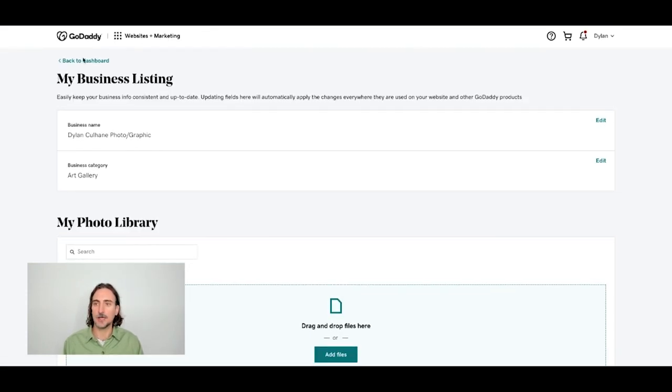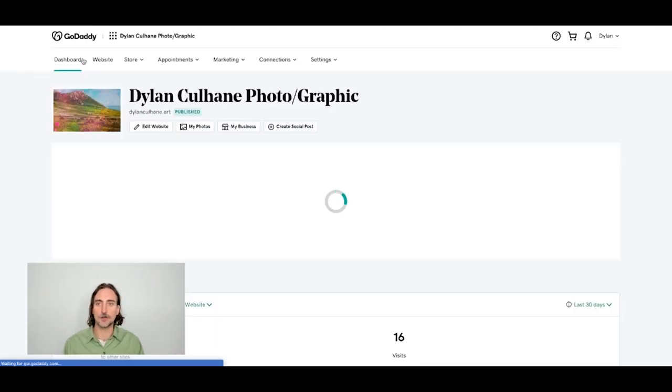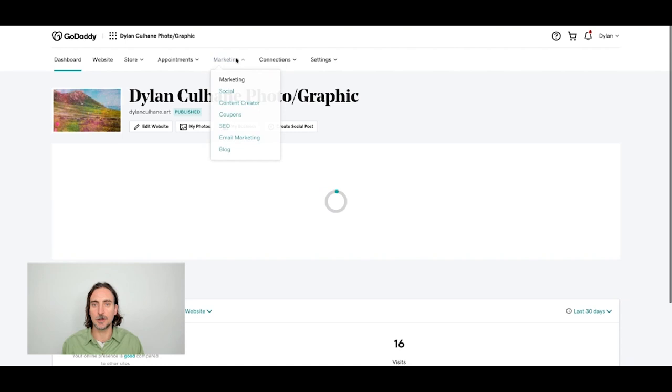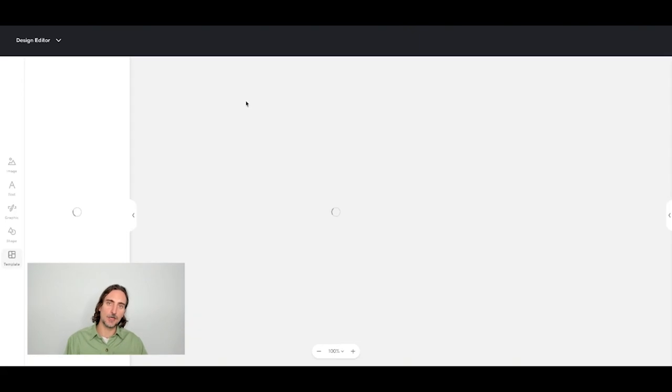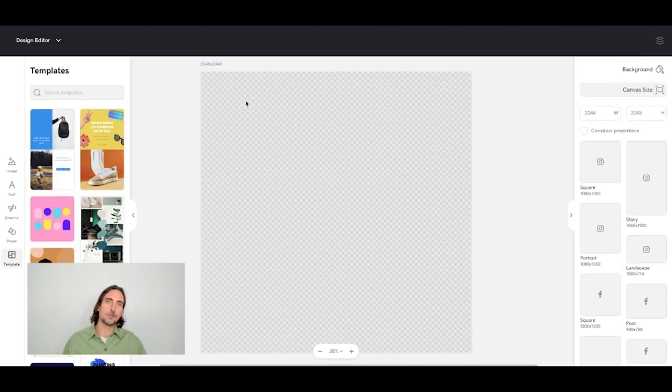So now if I return to my dashboard and from here return to GoDaddy Studio via the marketing dropdown content creator, I can now start creating designs that use my logo in it. So I could create an Instagram post or a Facebook header that incorporates my logo in it. Or I could, for example, create a product design that showcases my logo. So I'd like to do that in this case.